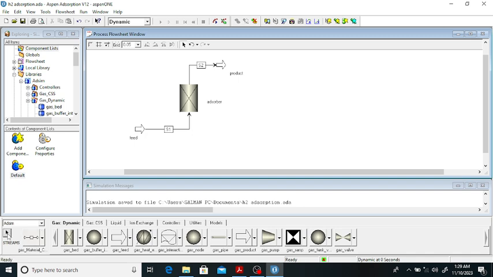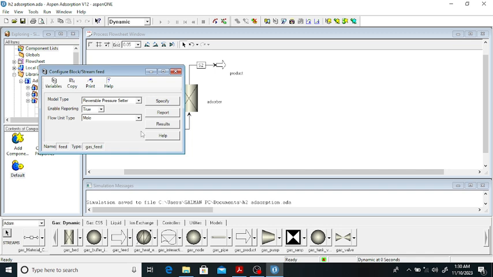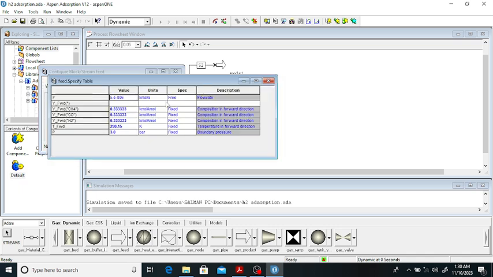Now the feed. What will be the composition of feed? So double click on the feed. Here the model type is reversible pressure setter, and the enable reporting is true, and the flow unit is mole. Click on specify. Here the molar flow rate of the feed stream is 5 multiplied by 10 raised to power minus 6 kilomole per second. Okay, and it is free. It can change inside the bed.